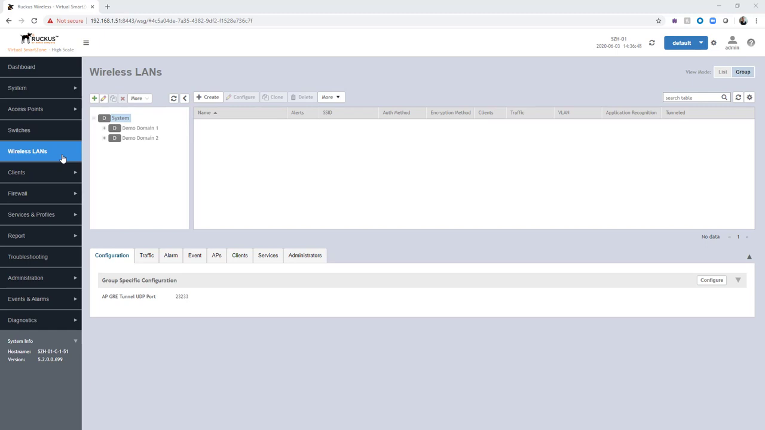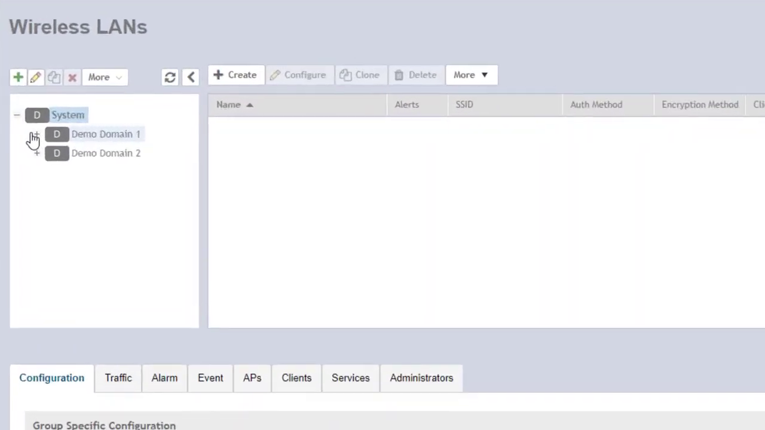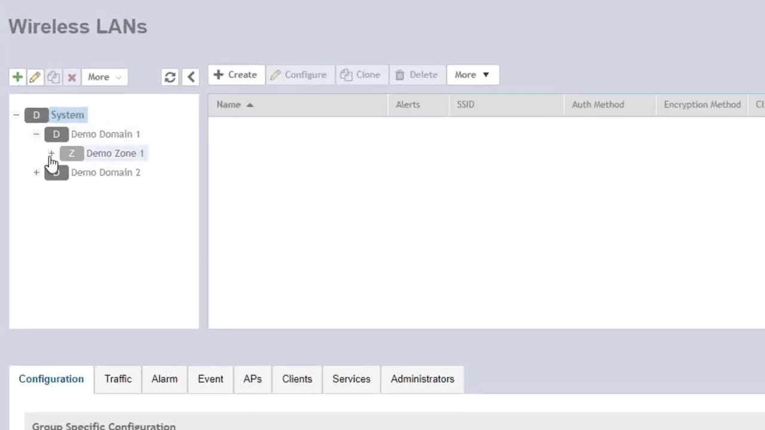So the first step that we're going to do here is select the domain that we want this WLAN to apply to. So you can see I've got a couple of domains here. I'm going to select demo domain, demo zone 1. And then on the right-hand side of this window, you can see that it's blank. There are currently no WLANs defined in this zone. So we're going to go ahead and click Create.